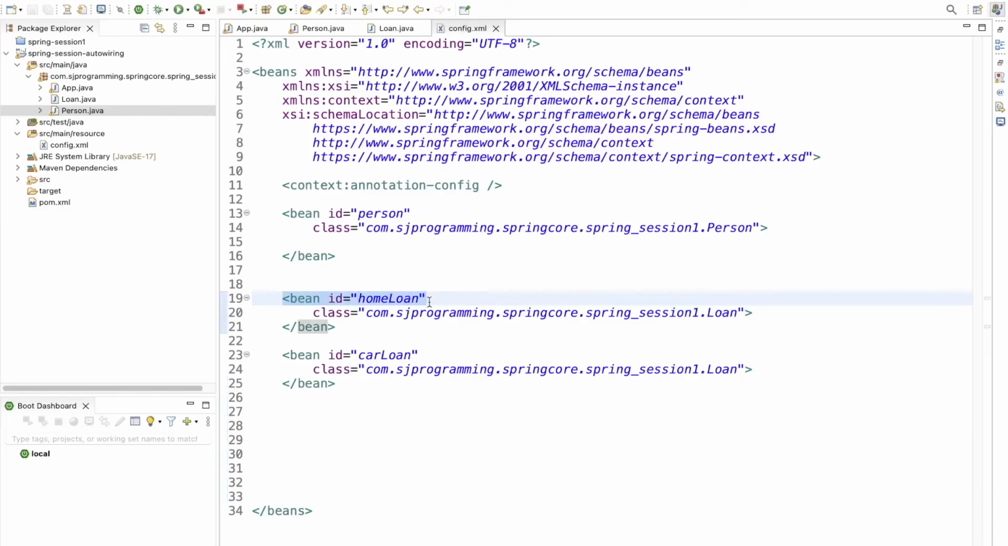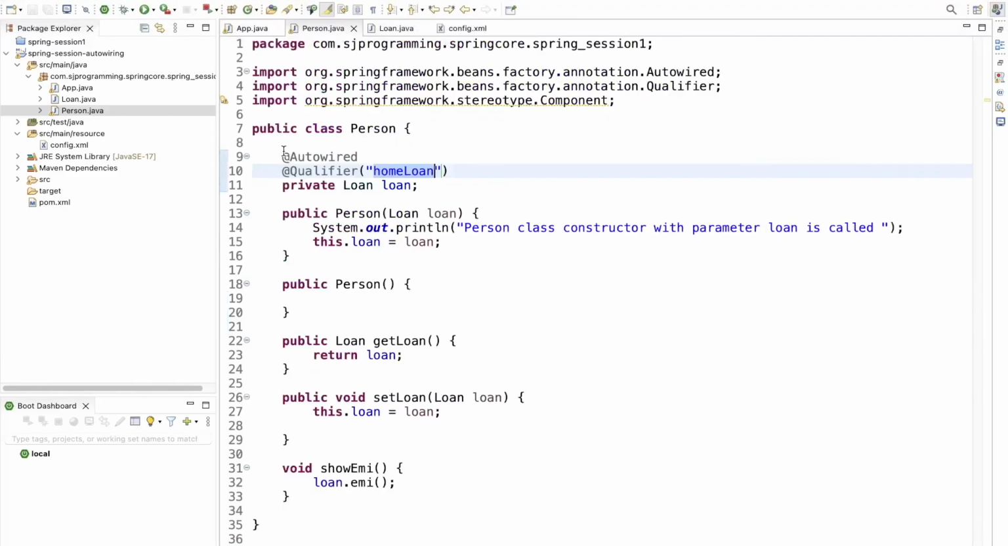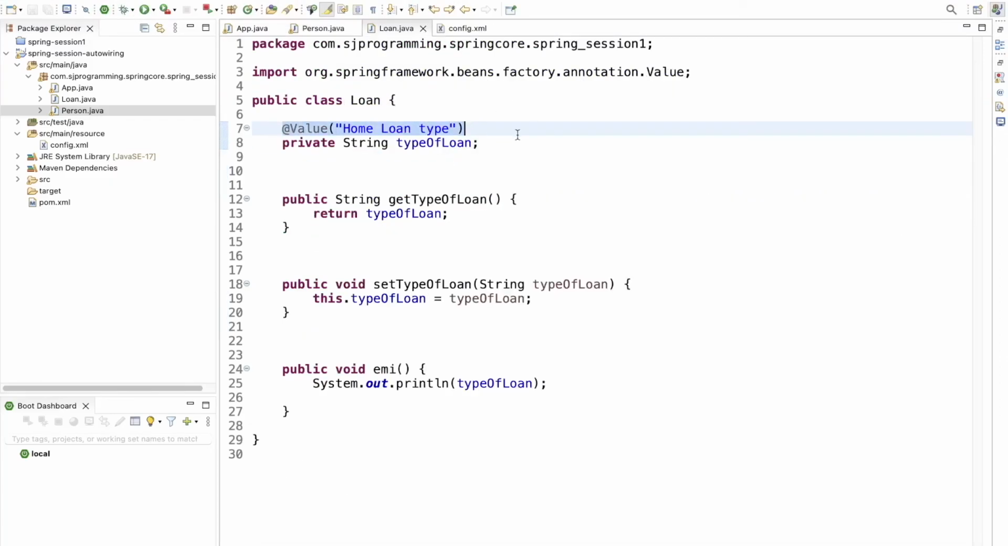Okay, so I hope you understood what is @Qualifier, what is @Autowired, and what is the @Value annotation. Okay, so these are very important annotations. So I hope you understood.